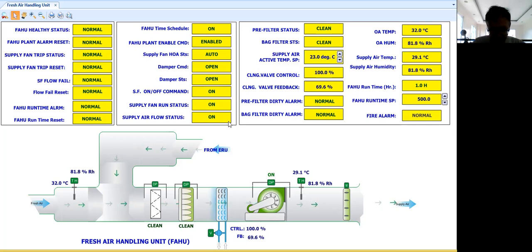Okay, so airflow is on, then my valve will try to fully open. Why? Because my supply air temperature right now is 29.1, and my set point is 23. Obviously, my PID control will try to make the error between my supply air temperature and the desired temperature be as close as possible to 0. So when there's an error, my valve will try to fully open.